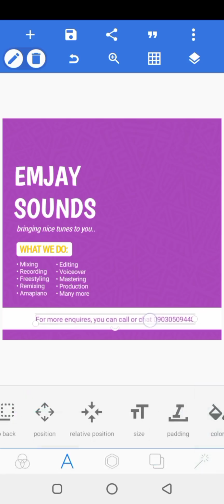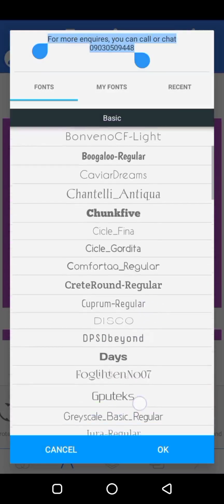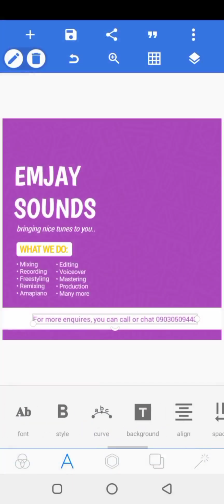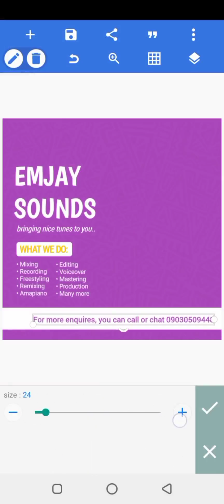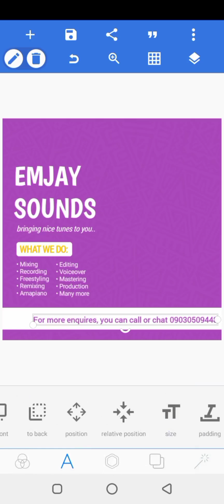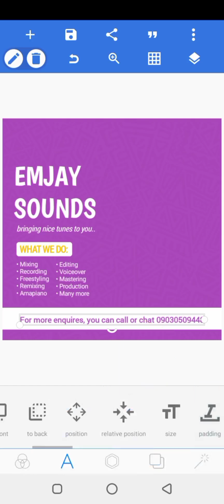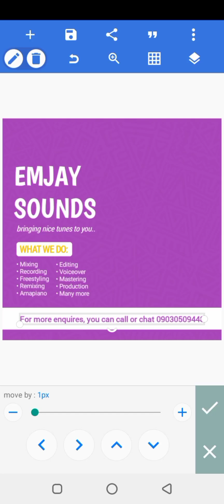Alright, now you go to the font tool and you go ahead and select Roboto Regular for the font, then you click on style and you bold it. Okay, now you click on size, increase the size to 24. Okay, let's leave that 25, then you click on OK. And the next thing to do is to click on relative position tool, then you click on this center icon to place it at the center properly. Alright, very good. Now you can use the position tool to adjust it a little bit.